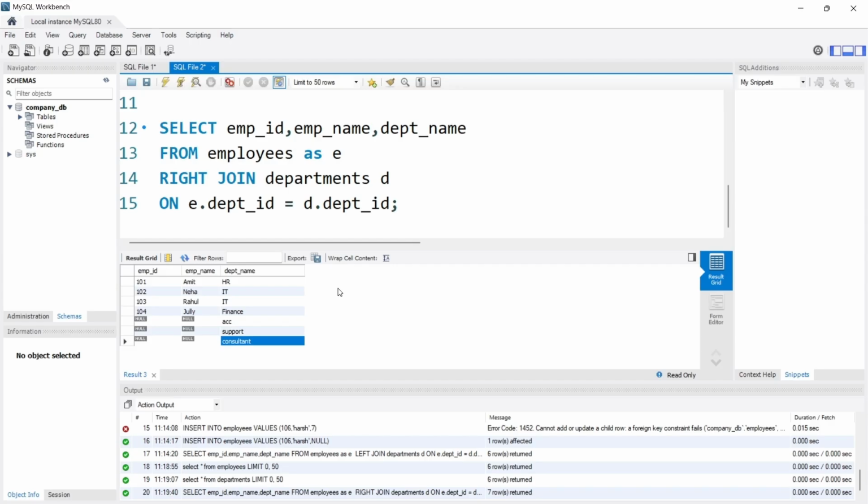So that's why all the data from the right table is present here. From the left, only the matching data is present and other data are null. But we know there was 105 and 106 with the data present, but they do not have the department ID, so it's not matching. That's why these three rows are null now. I hope you're getting this point here. Okay, so this is the right join and the left join.